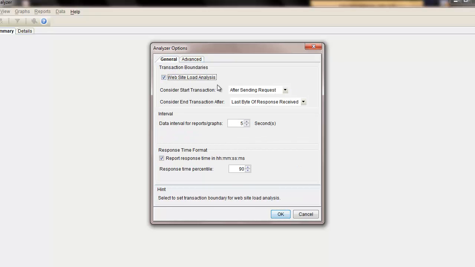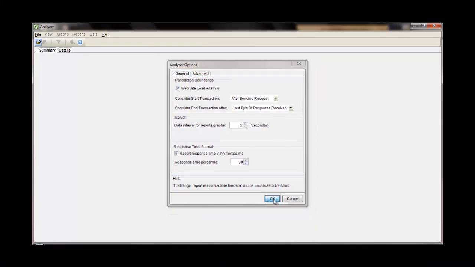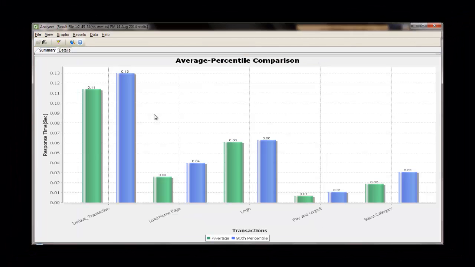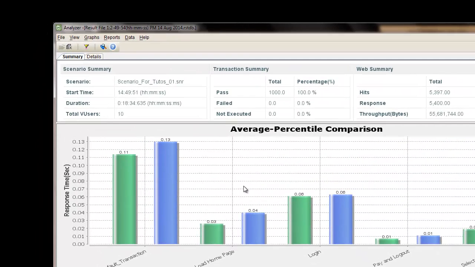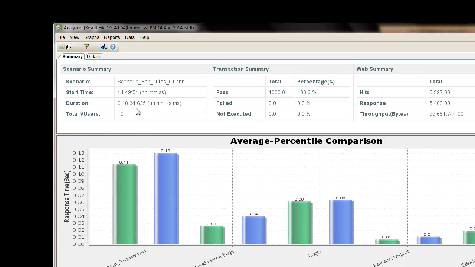So let's see what different types of reports we have in Sandstorm. As soon as you click the OK button, you can see this dashboard get generated. This dashboard talks about the overall scenario execution, what was the start time, end time, etc. and the total number of transactions along with the hits and response and other details. Now let's have a look at some of the important reports generated by the Sandstorm Analyzer tool.